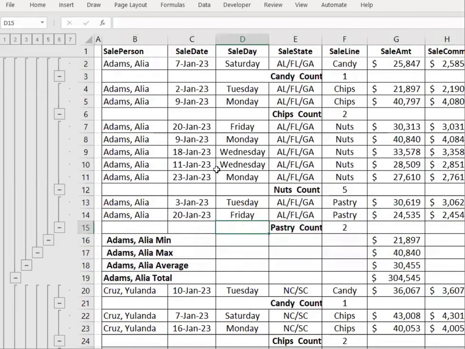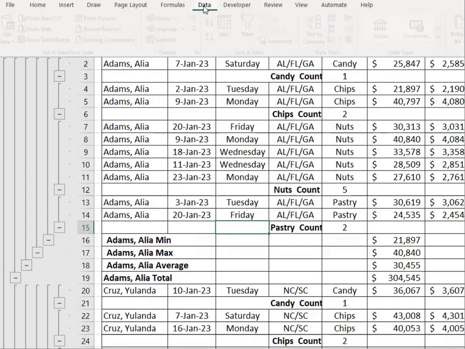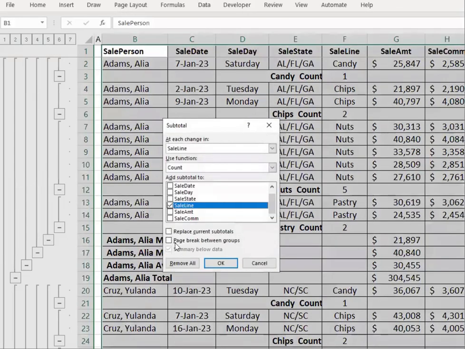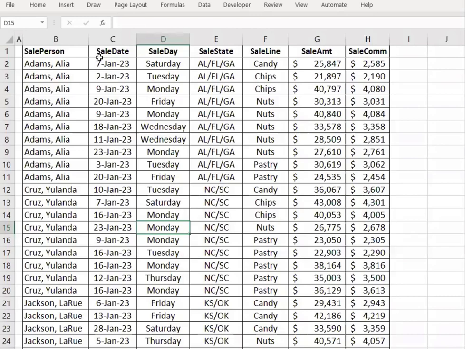If at any time I didn't like the way this was unfolding, I can clear my subtotals: data, subtotal, and I click the button to remove or clear all of them, and they will go away. And I can start fresh to find out all sorts of valuable information using the subtotal feature.